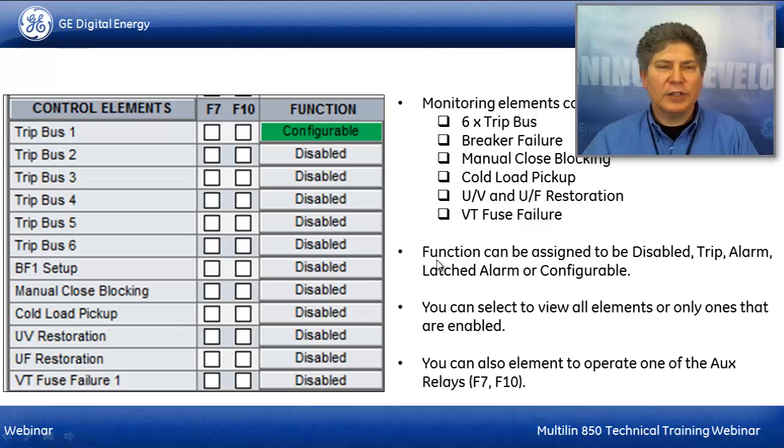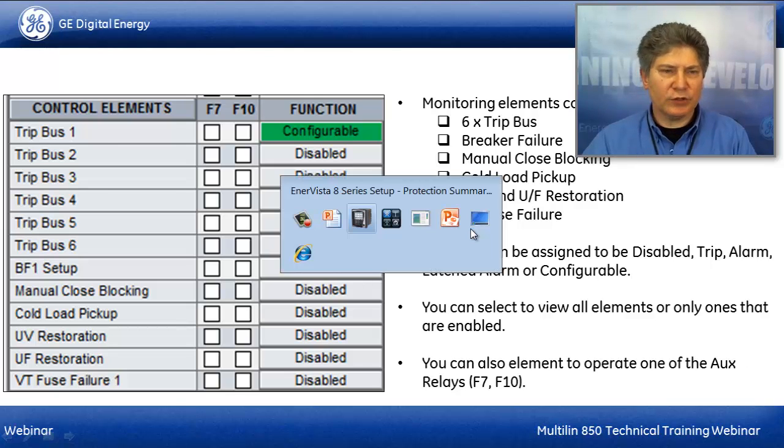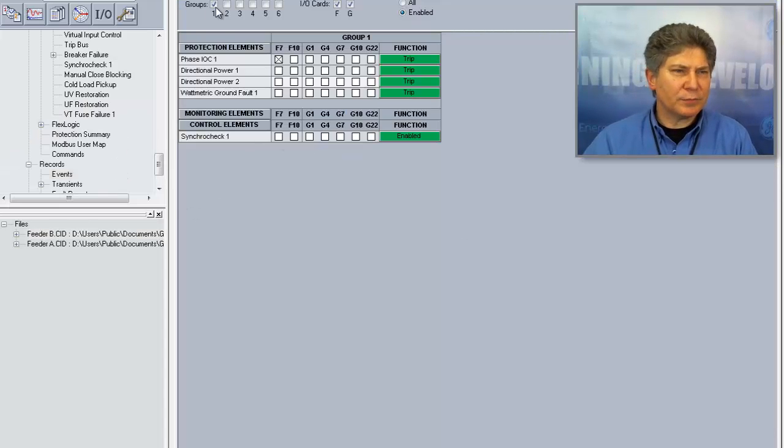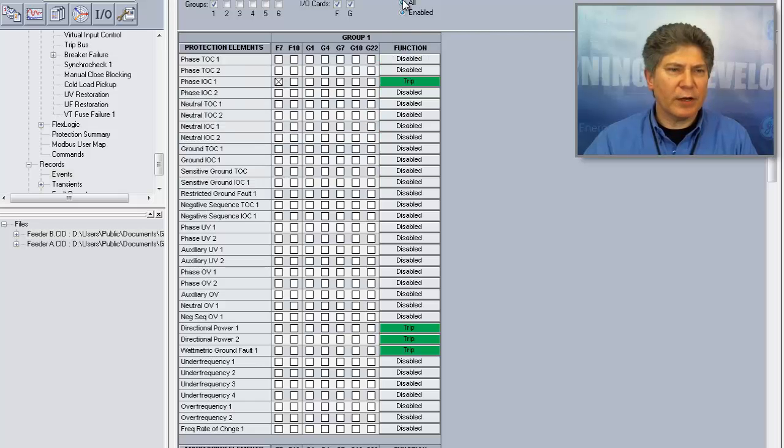Control elements. In our control element section, we have these different features here: the trip bus, the breaker failure, manual close, cold load pickup, undervoltage and underfrequency restoration, and VT fuse failure. Now the trip bus, I'm going to go into the trip bus because this is an interesting feature. Let me switch everything back on.